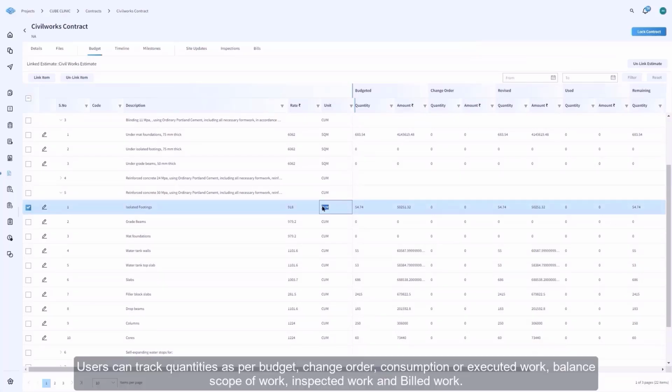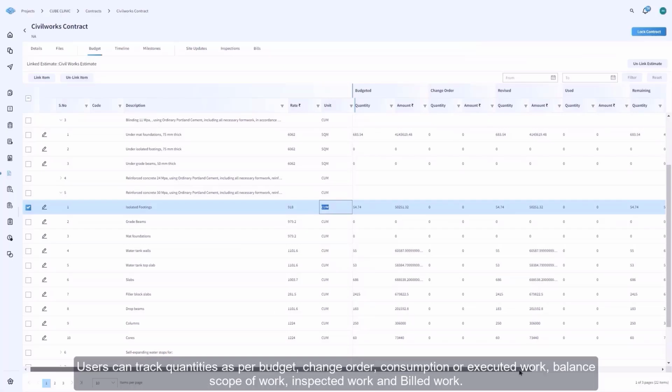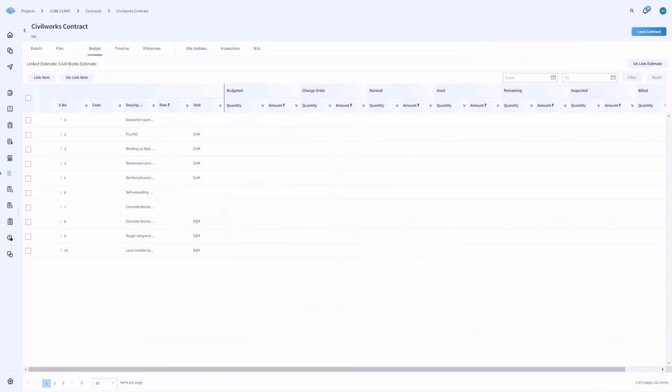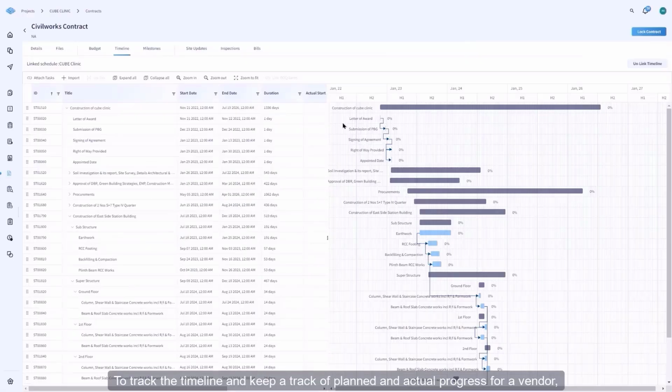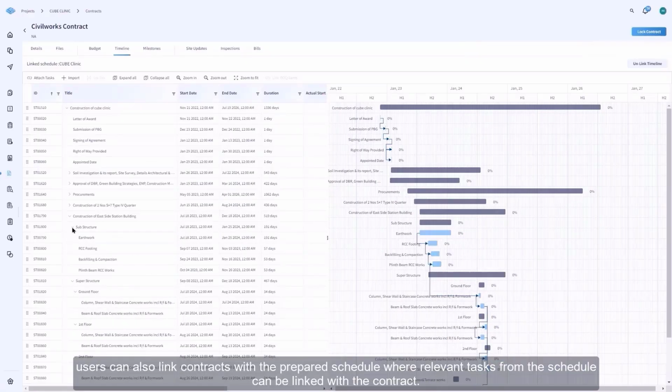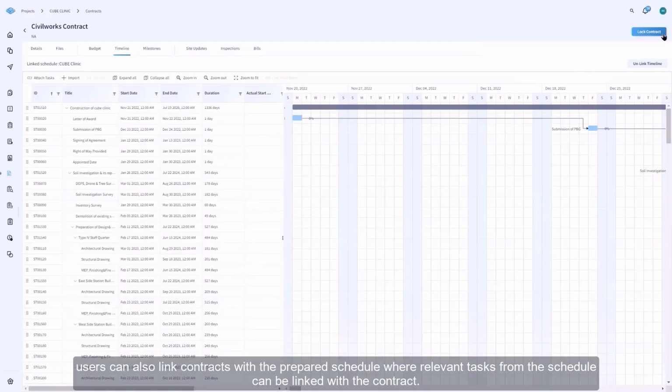Users can track quantities as per budget, change order, consumption or executed work, balanced scope of work, inspected work, and billed work. To track the timeline and keep a track of plan and actual progress for a vendor, users can also link contracts with the prepared schedule where relevant tasks from the schedule can be linked with the contract.